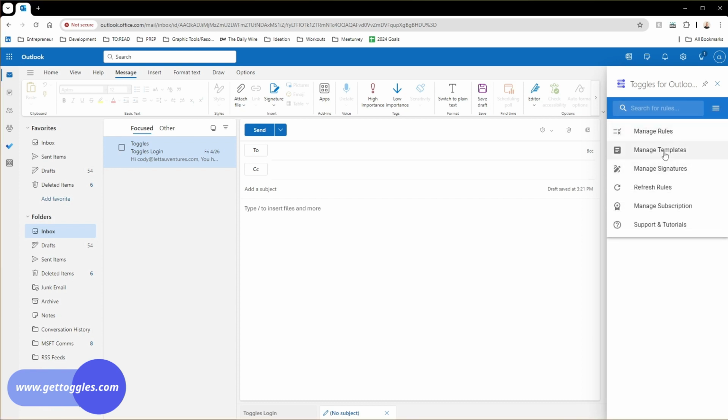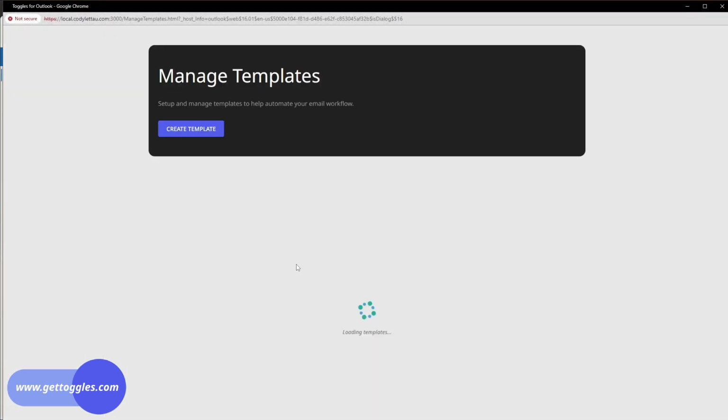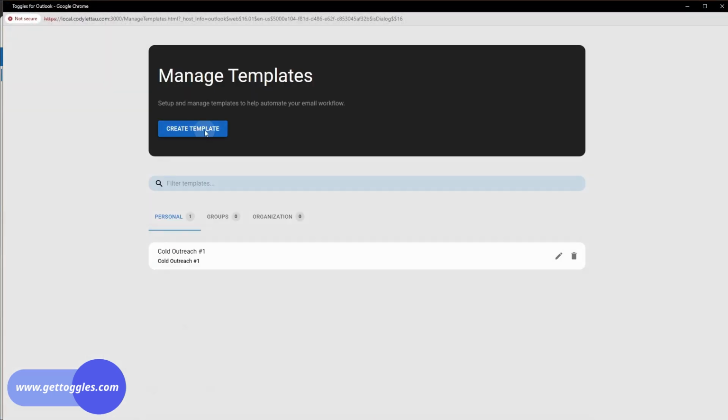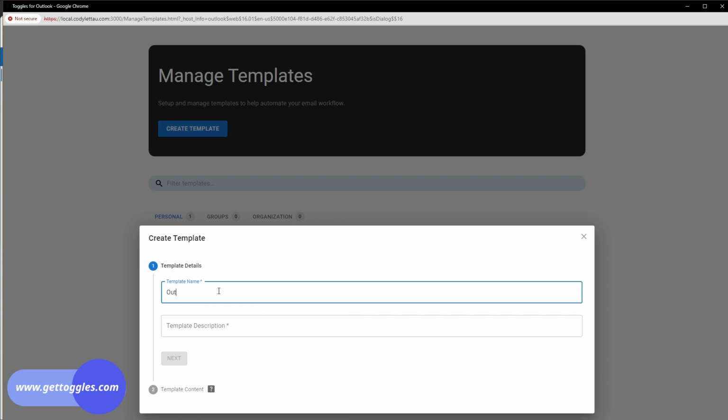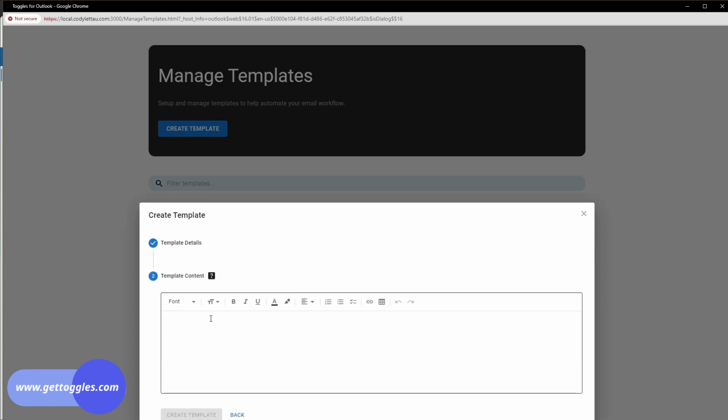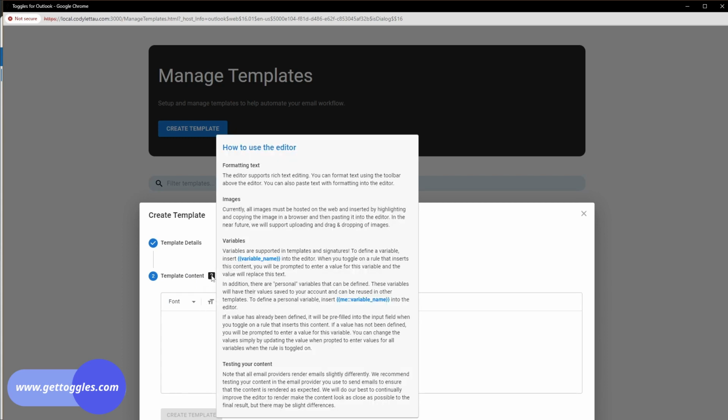First, I'm going to go ahead and create a new template that is going to use a me variable. We'll call this one cold outreach number 2, and we'll click next. And here's where we're going to create our template. Again, you have the help icon here, which will explain how you can use the editor. Under the variable section, you will see information about how to use me variables. So you prefix the variable with me, colon, colon, and then any variable name.